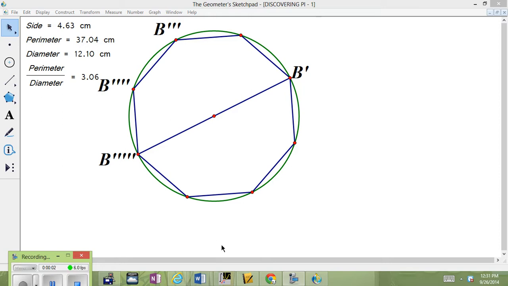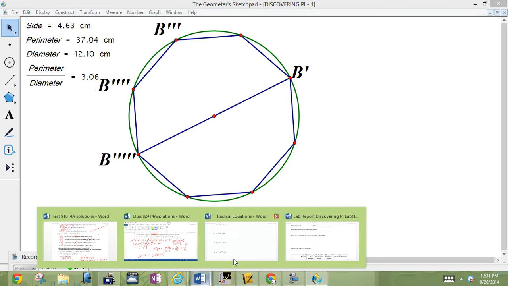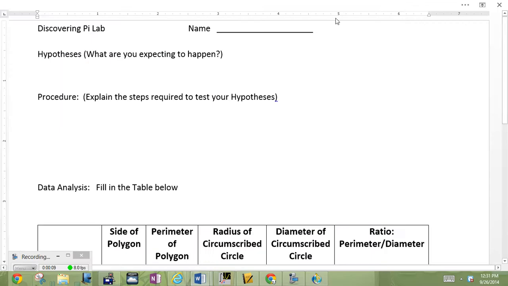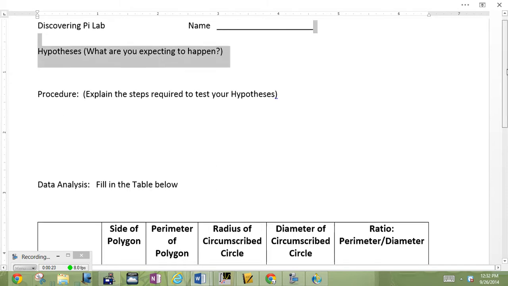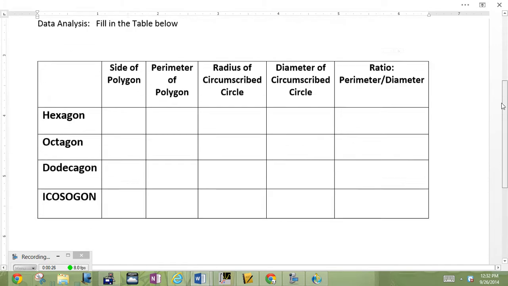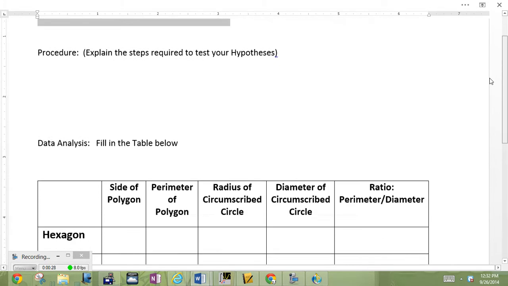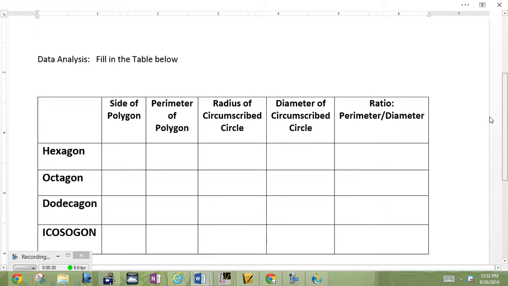Alright guys, we're going to go through what we did in class here again today with this Discovering Pi lab. So you have this lab report which I've actually uploaded to your Google Drive, so you're going to type in your responses to this, okay, in terms of your hypothesis, procedure, your data analysis, and your conclusion, okay? And so we'll talk about what to expect from this as we go through the exercises, okay?